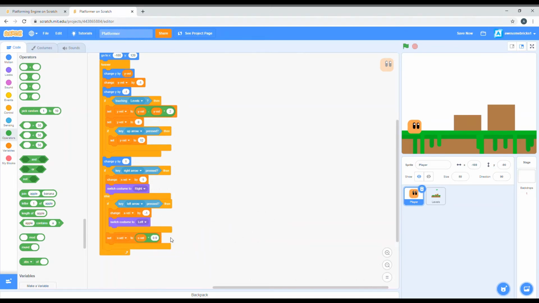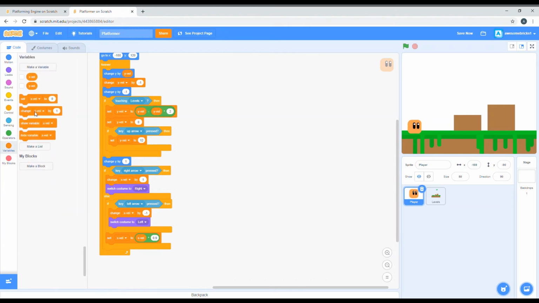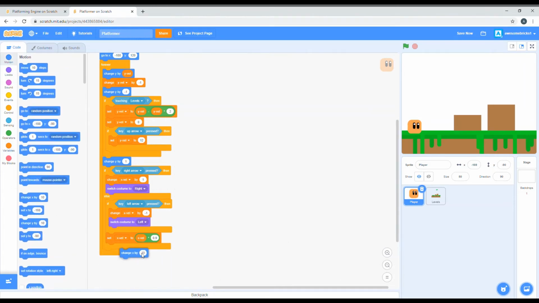So this should make a gradual movement. It won't just change x by 5, it'll do a gradual movement. That's what we want, it looks more attractive. So now we need to make sure we set change x by x velocity. Just duplicate it and put it in here, so we can move left and right. As you can see, it's a gradual movement and not just left and right.